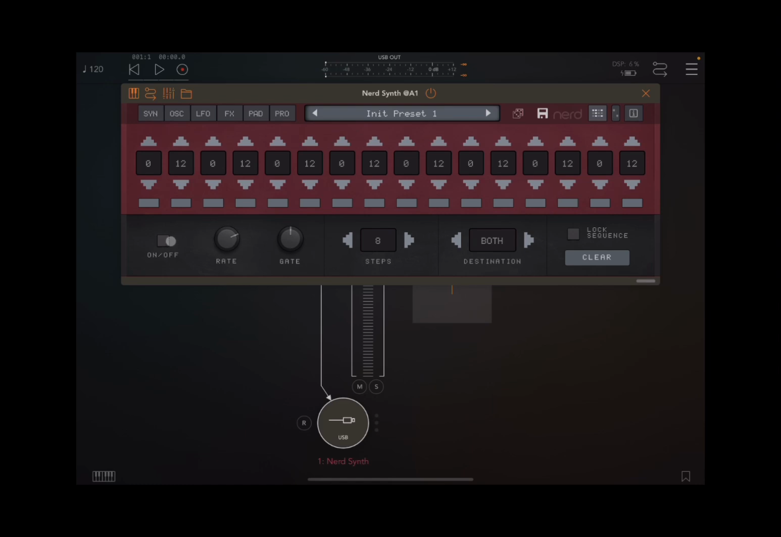Okay, but then here you have a sequencer, which is great. Destination both or one oscillator. You can lock the sequence as you move between. Of course, you can activate steps.